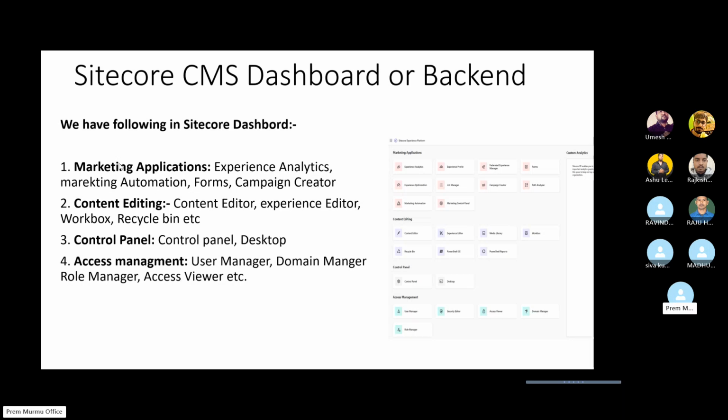Okay, in marketing applications, experience analytics will show the analytics. With marketing automation, any marketing implementation, we can automate it. With forms, we can create forms like a submit form or a contact form. With campaign creator, we can create campaigns inside Sitecore.